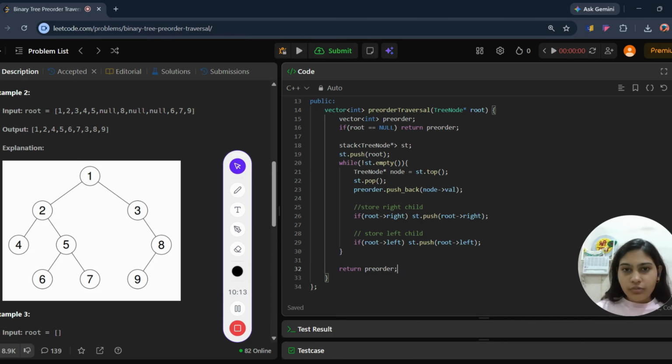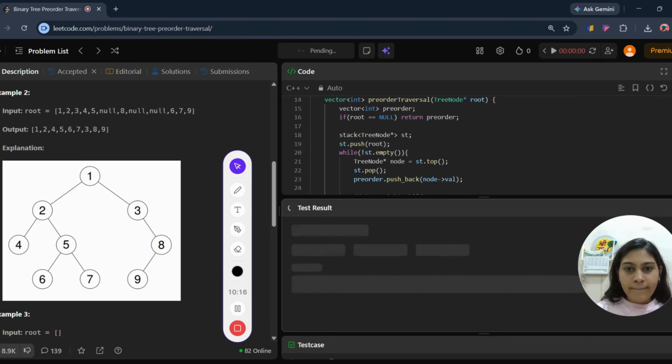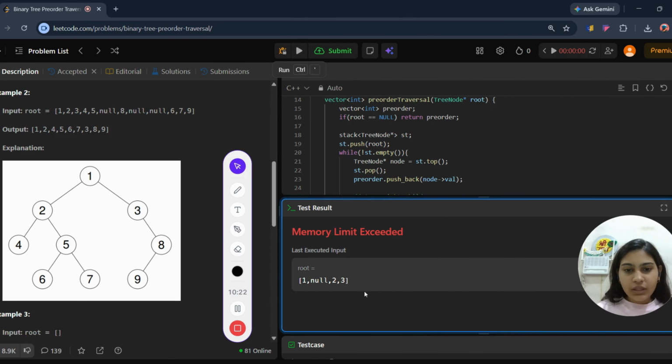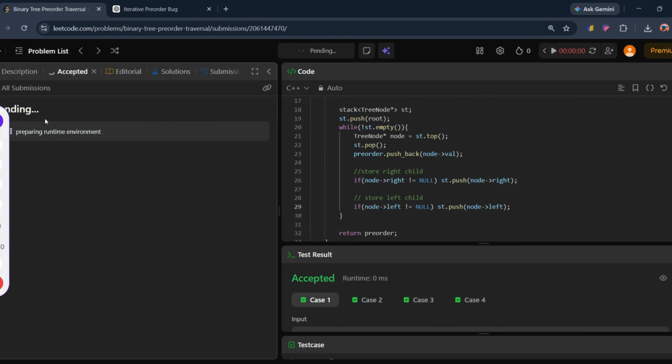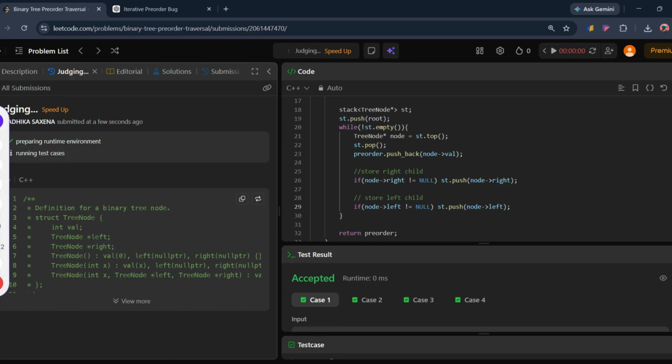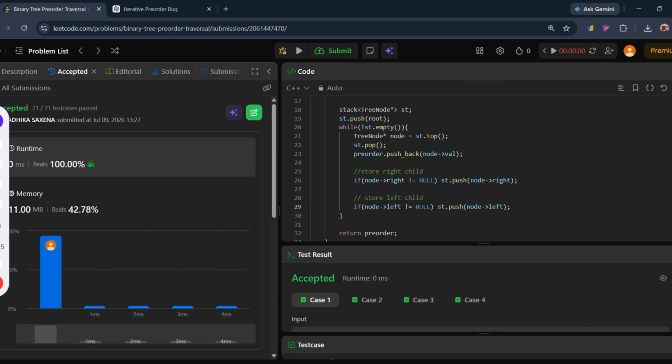Fine. So let's compile this. Okay, there's some issue. So now the issue is resolved. We need to push the same element. We were mistakenly pushing the root right element, which is wrong. So now we have passed all the test cases.